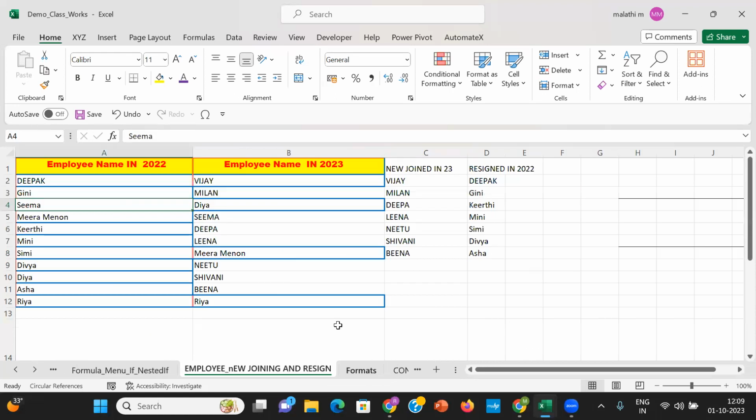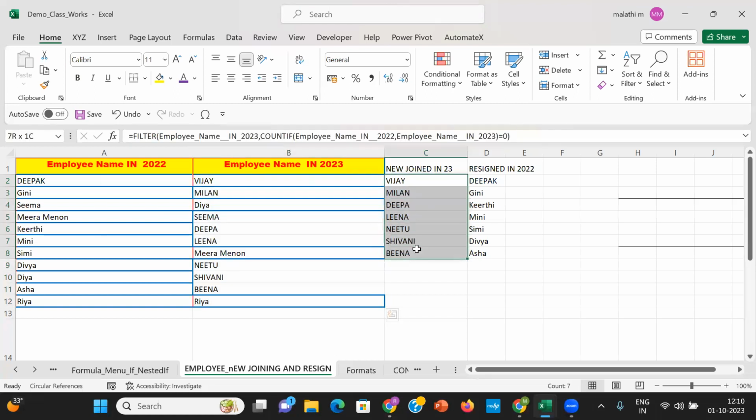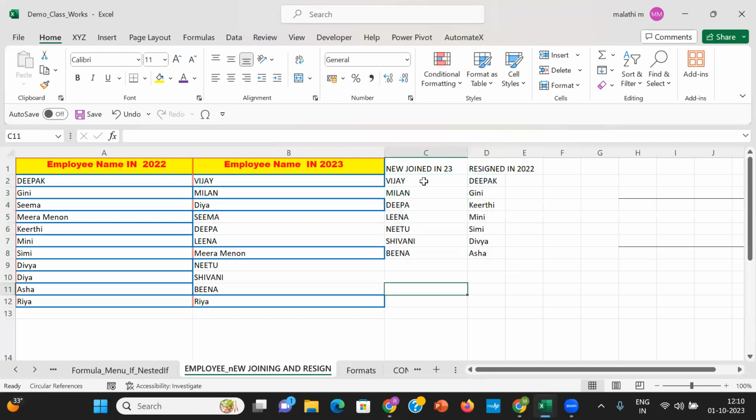I'll be teaching you. Then here again, one more interesting thing is you have a list of employees. Let me say employees in 2022. Employees in 2022 are this many employees are there. Employees in 2023, these employees have been retained. There are few employees who have resigned and there are few employees who have joined in 2023. Now, I want to find out all those who have joined. I want to find out all those who have resigned. Everything you can do it by a formula.